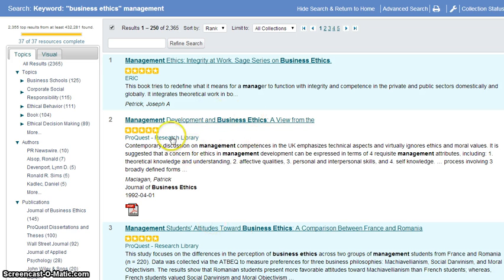So here's a very good example. Business ethics in management. It finds management anywhere, management, management, management, but it only looks for business ethics side by side. So hopefully this will help you narrow some things down, and don't be afraid to ask questions, and then experiment and see what works for you.